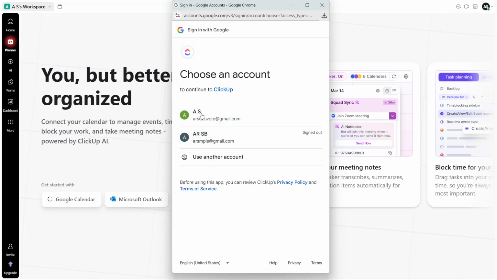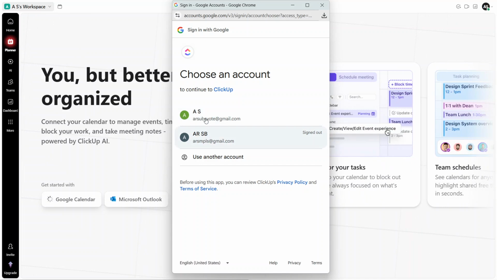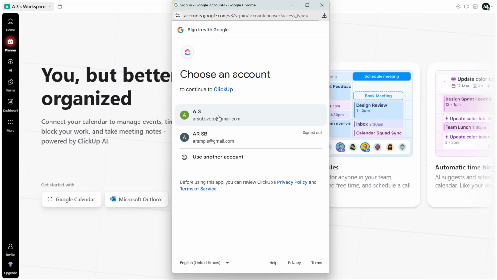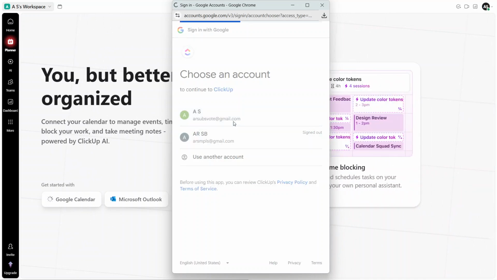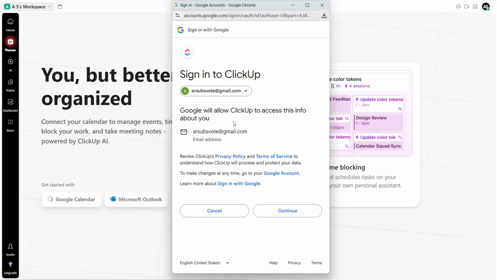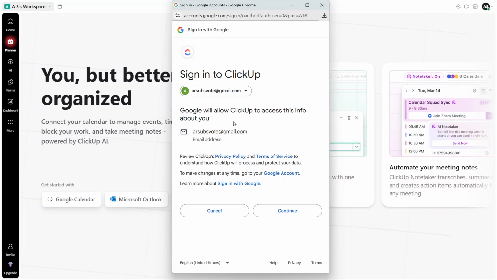In the pop-up, you may see one or more Google accounts that are already logged in on your browser. If the account you want to use is listed, simply select it. If not, choose the option to use another account, and then sign in with your Google email and password as you normally would. Take a moment here to make sure you're choosing the account that actually holds the calendar you want to sync with ClickUp.